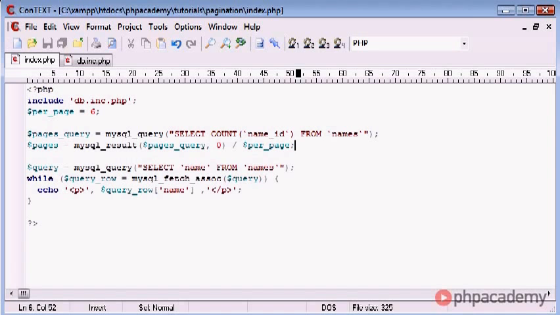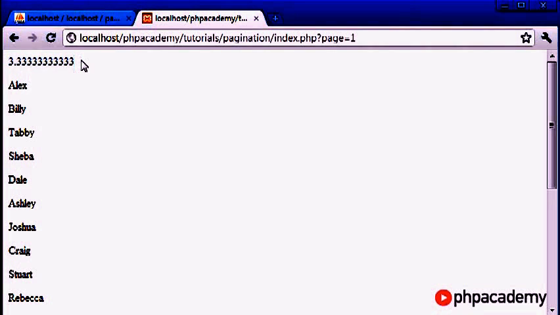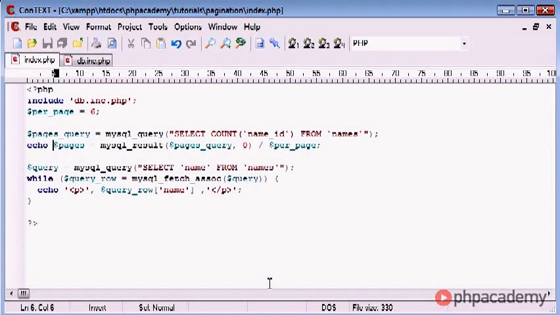Now obviously 3.3 recurring pages, we can't do that. The user can't click on a page 3.3, for example. So let's echo that out just to demonstrate that. You can see that we've got 3.3 recurring here. But we actually are going to have 4 pages. The reason being is that we have 6, 12, 18, and then we have 2 records left over, and these 2 records left over need to be on the 4th page. So we need to round this number up to the next whole integer in order to get a real representation of a whole number of pages.